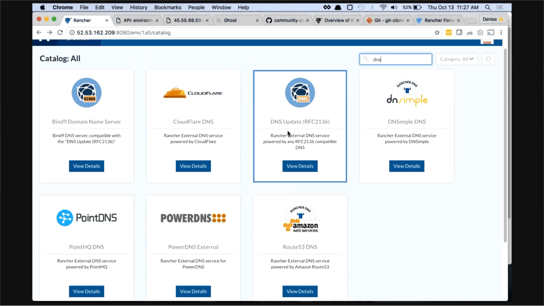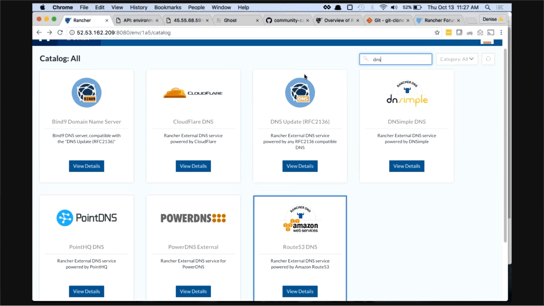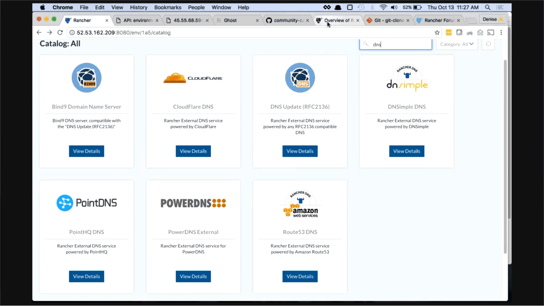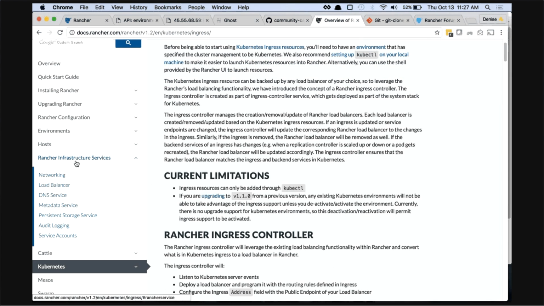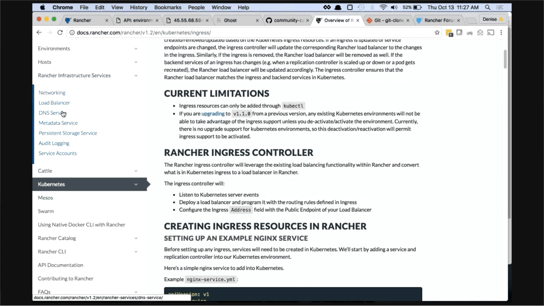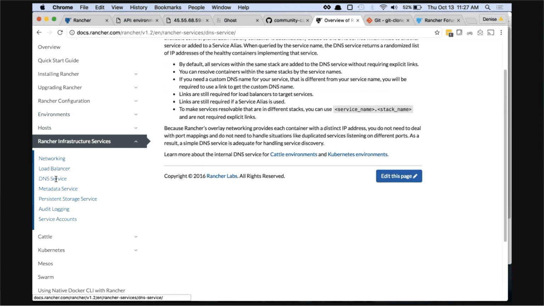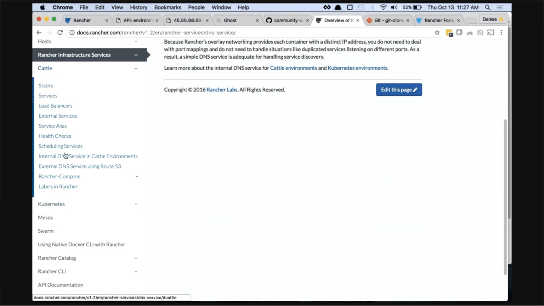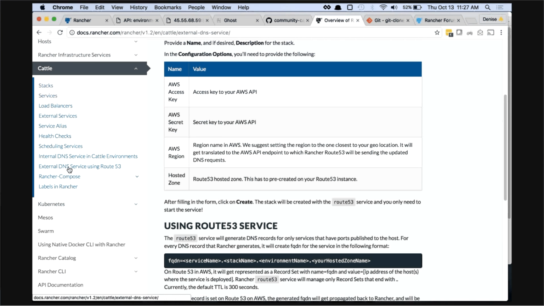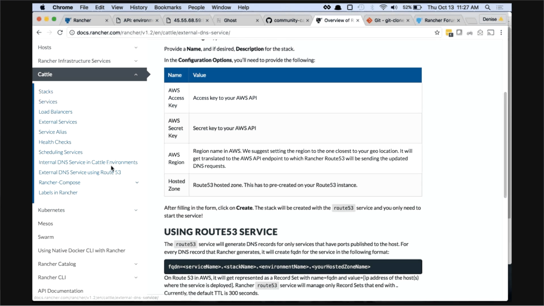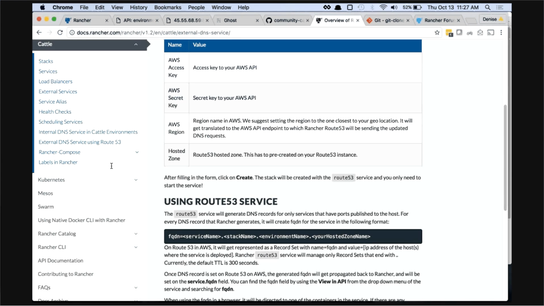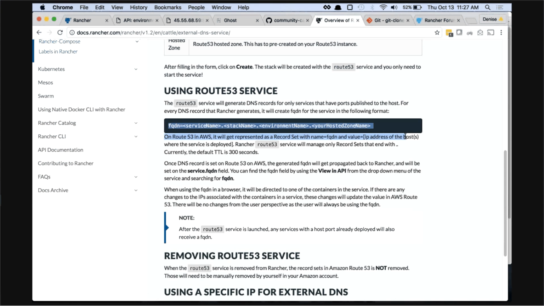Awesome. Hopefully that answers your question. If you want to practice or test out how the external DNS works, I think it's under the Rancher infrastructure services, or maybe under cattle. It gives the example of how you would do it for Route 53 and how the FQDN is set up, so it gives you a little more detail of how you would access that.